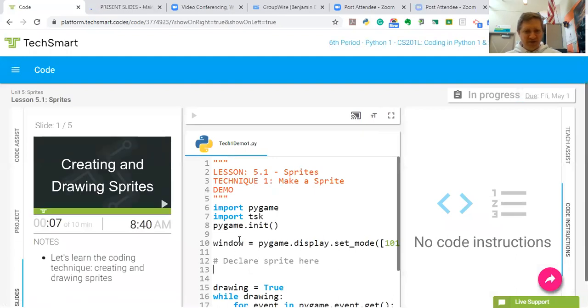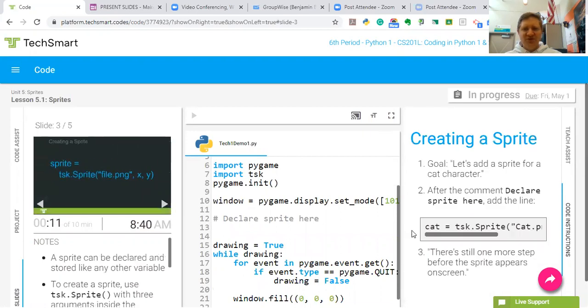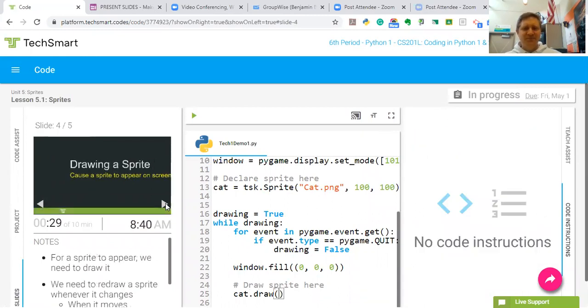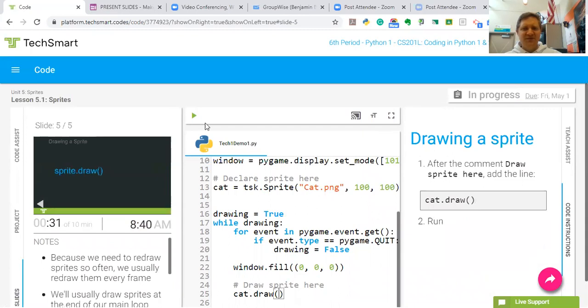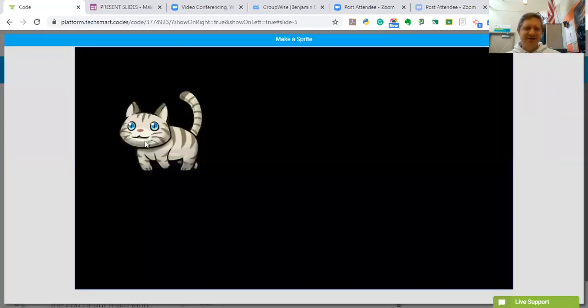So real quick here, declare sprite. Okay, you just learned how to do that. That's the exact same code as before. cat equals tsk.sprite, cat.png, 100, 100. I'll just add it here for you. Okay, and then draw. Okay, draw it down here. Okay, as you can see there. So when we do it, there's our cat, our fat cat.